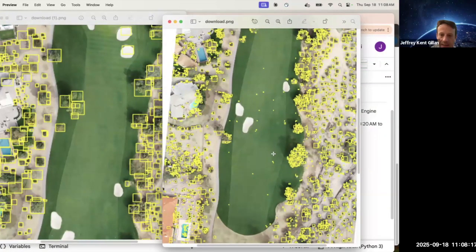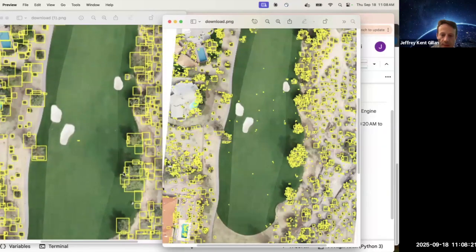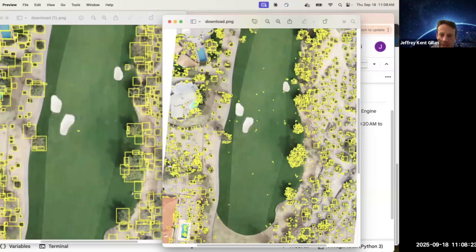Yeah. So, for example, like this tree here, it thought there were like 12 trees. But when I trained it, it did a much better job. It's like, no, that whole thing is a tree. Yeah, so that's basically how this goes.